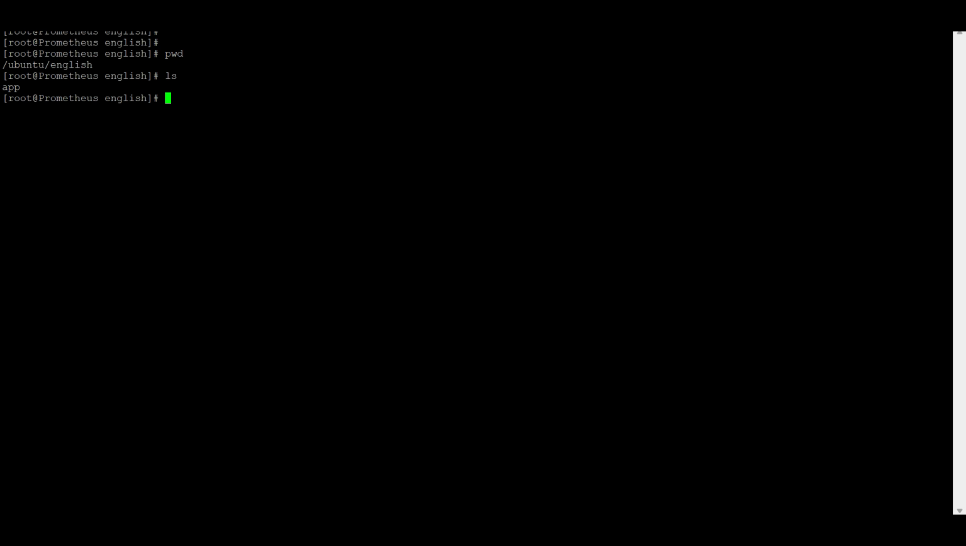I want to delete this file. How to delete? Using the rm command. First I'll say ls -l, the complete information also I'm taking. Okay. So what I'm going to use is rm app. If you give rm app, it will ask for confirmation, correct? Whether you want to delete this or not, correct?